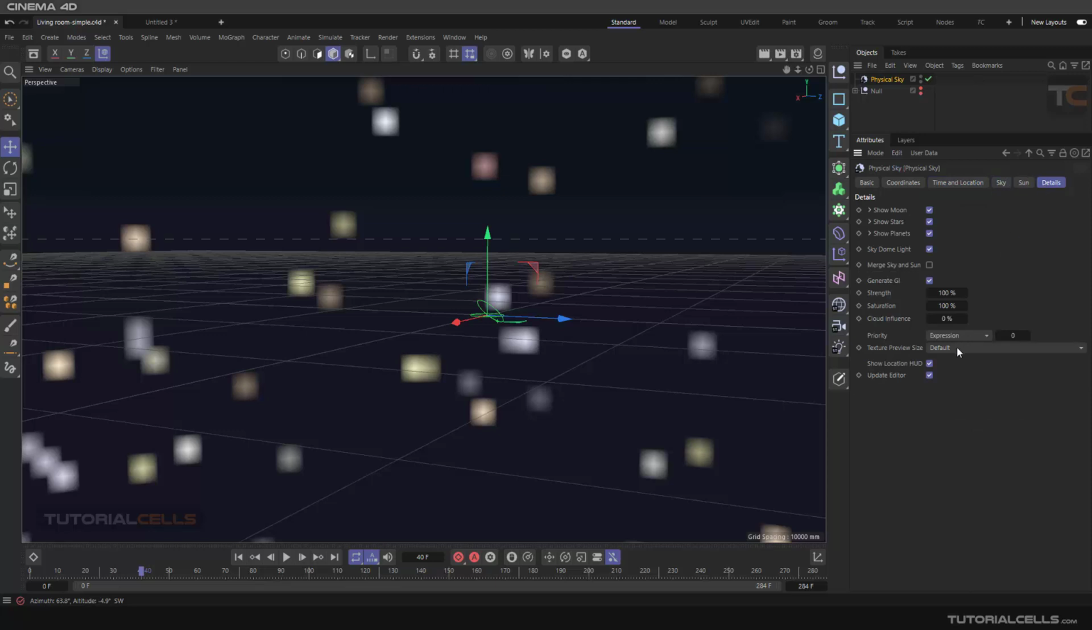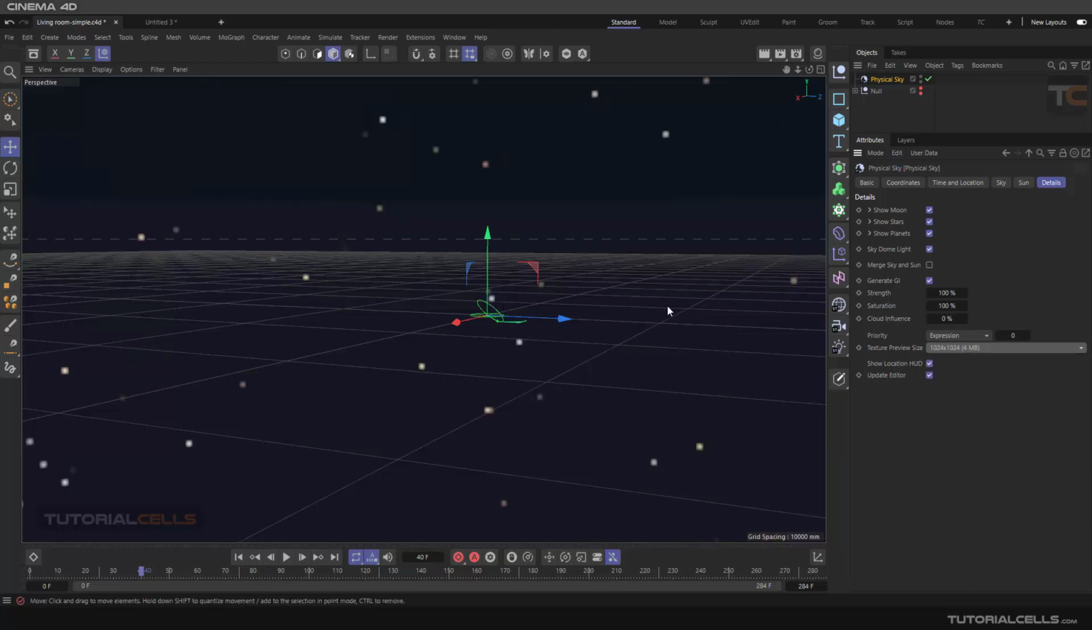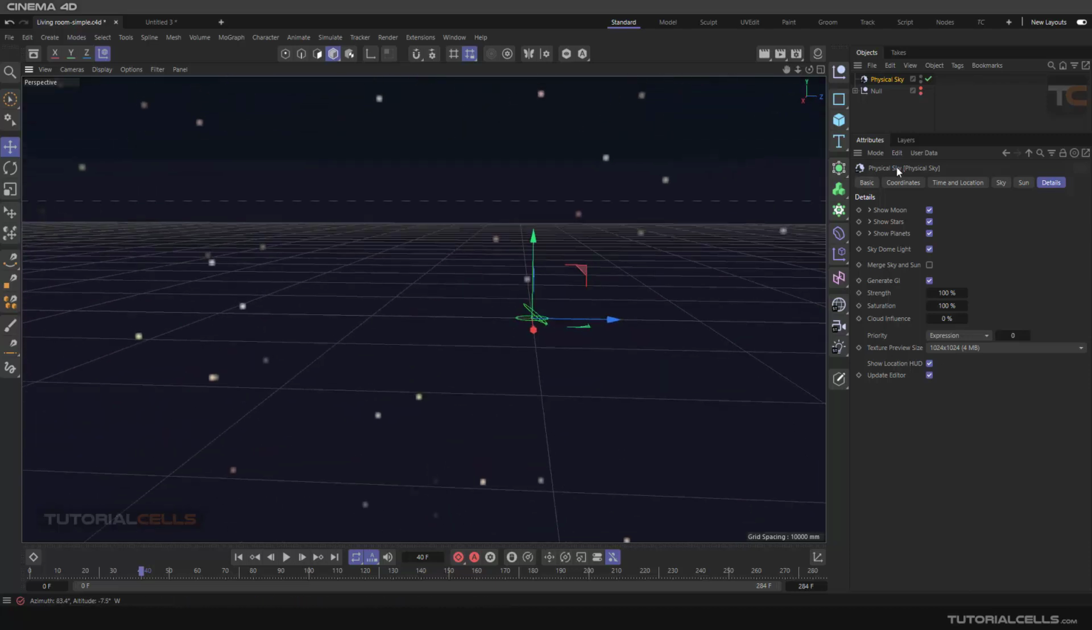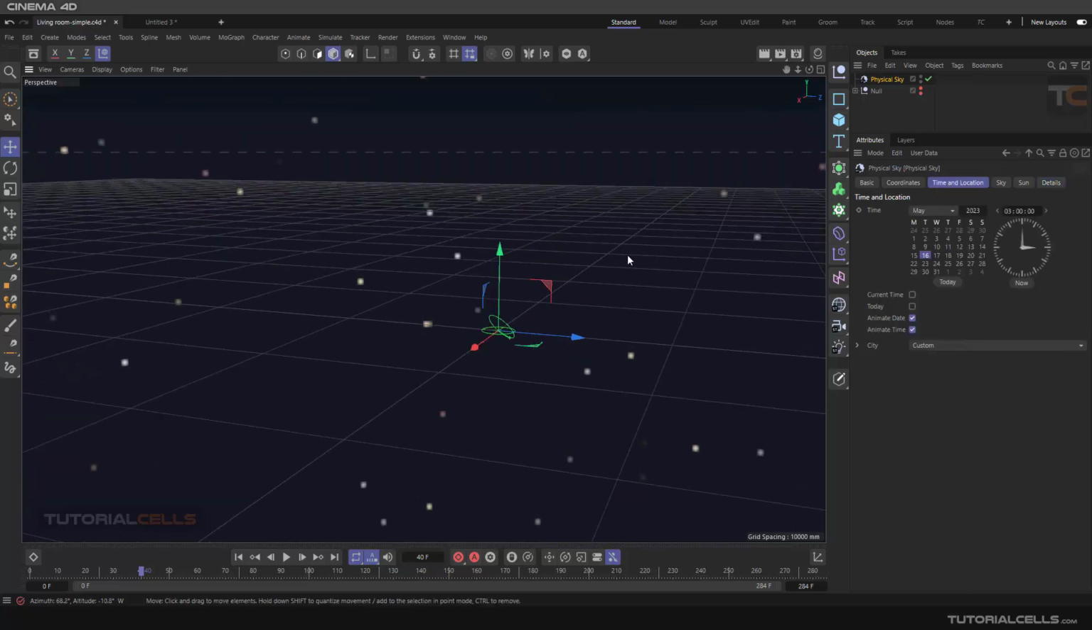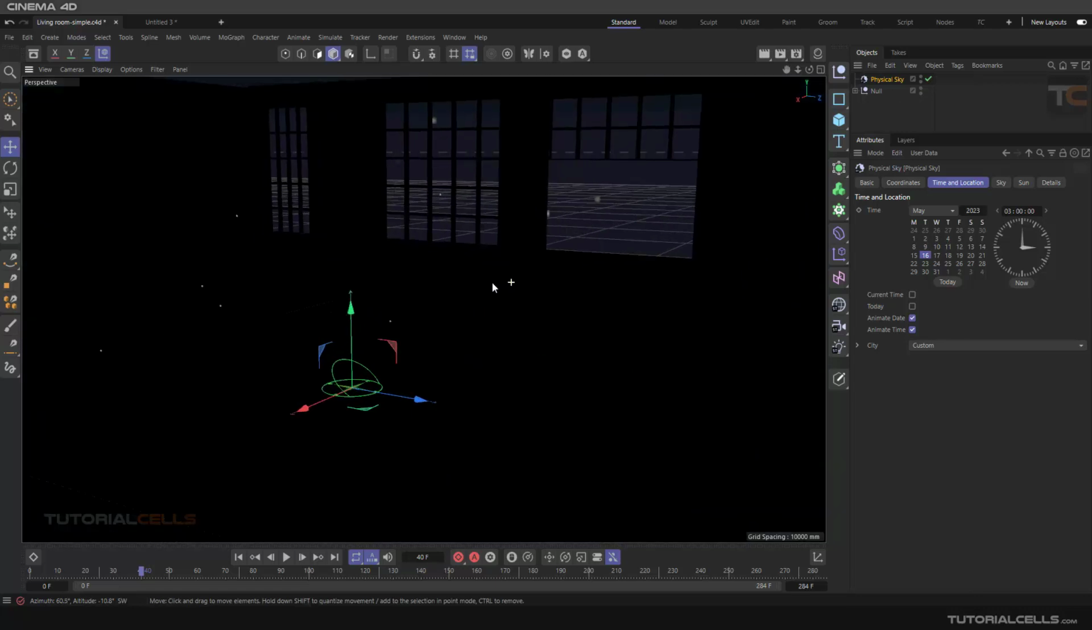In the details, you can change the texture preview to a higher number to see your sky better. Don't go above this number here. In detail, I explain it because you can see the moons, you can see the stars. So here we are in a night, and interesting.